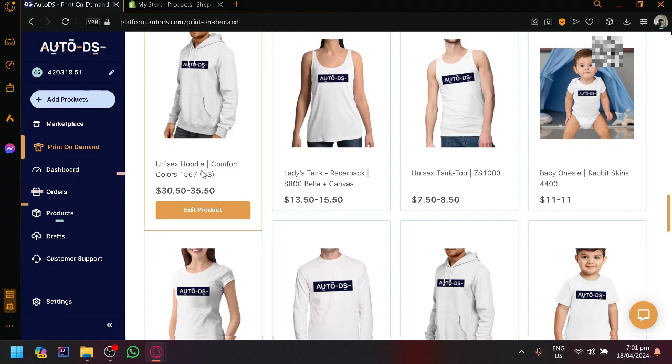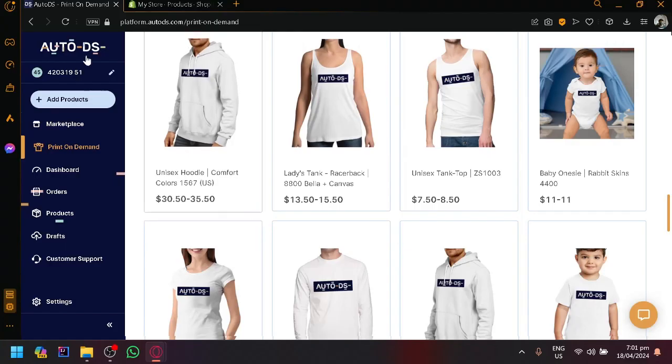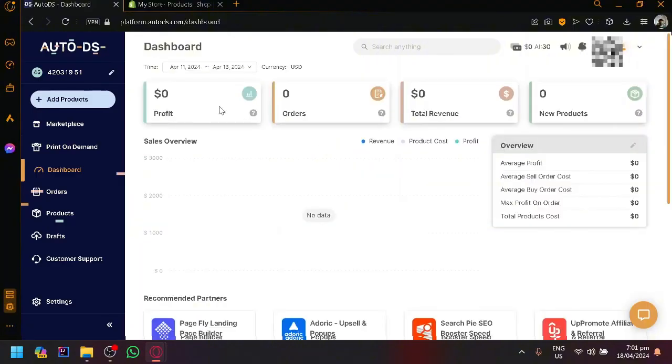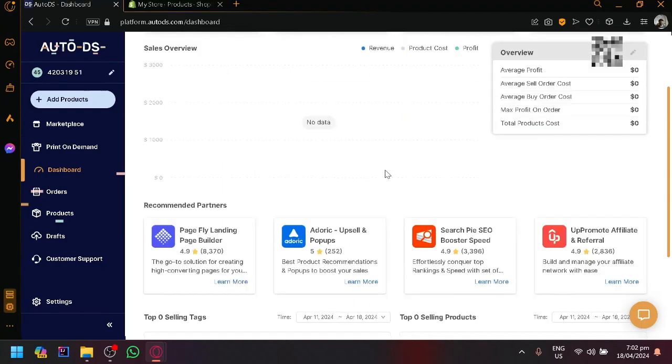And AutoDS will handle everything and the rest of the things behind the scenes. You could also check out your dashboard over here, where you will be able to check out your profits, orders, total revenue, and new orders, basically for data gathering and important information.